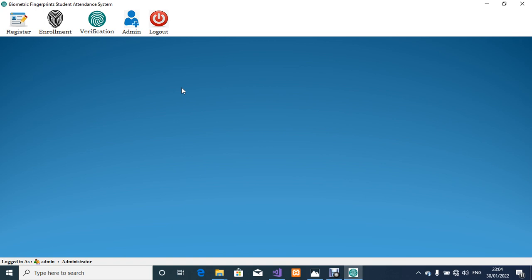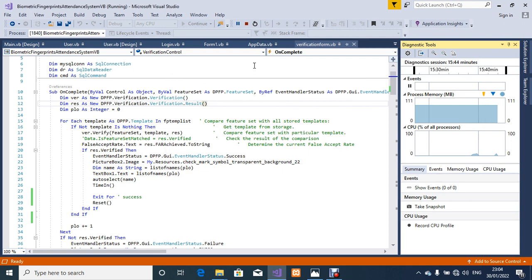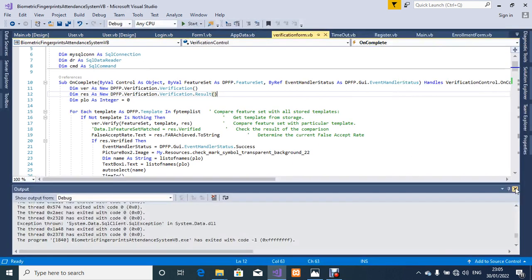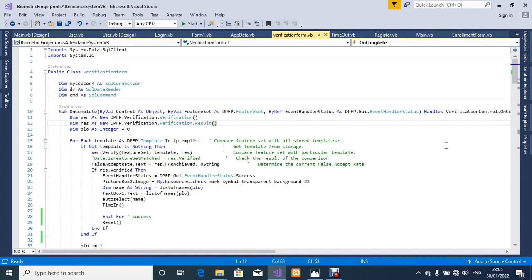I'm logging out. For the IDE, I have used Visual Studio Professional 2017. That is what I've used to put this together.